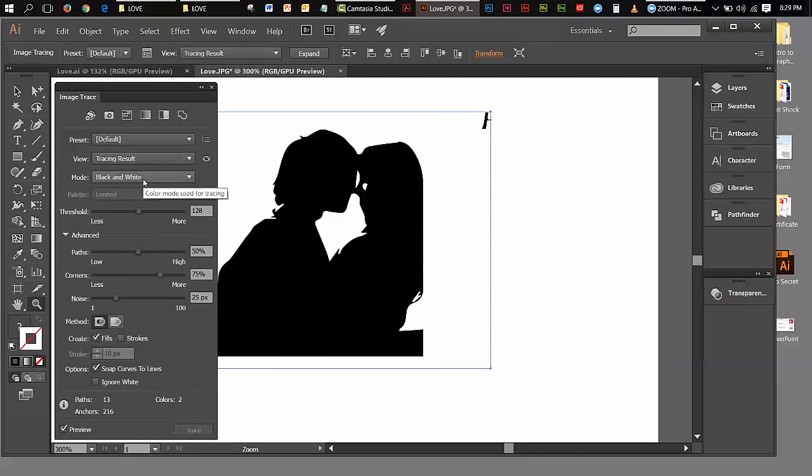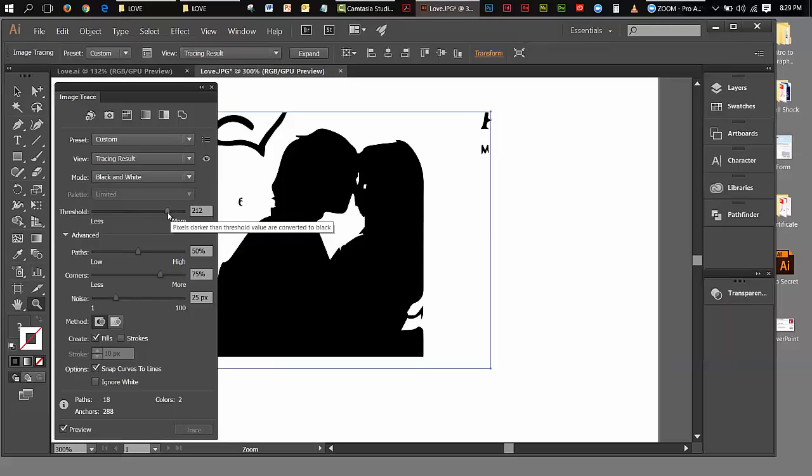Black and white is the way I want to go. Threshold, I can try going up in threshold. I start getting more detail. I got too much detail, so I need to be right about here. That's probably about as good as I can get. But I can play around with the paths and the corners and the noise. So let's try bringing the paths up. That's it. Not going to give me any more than that.